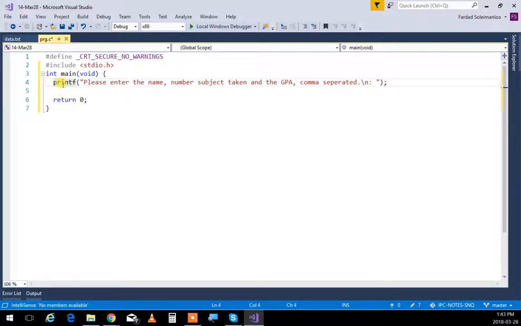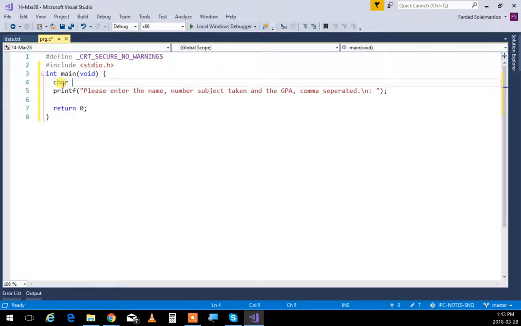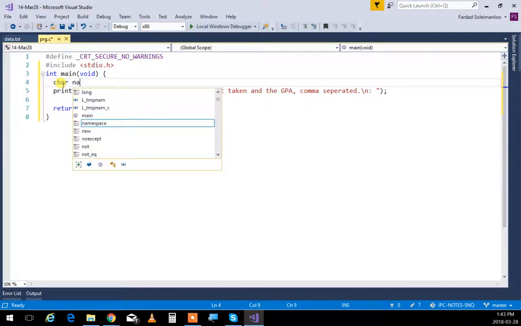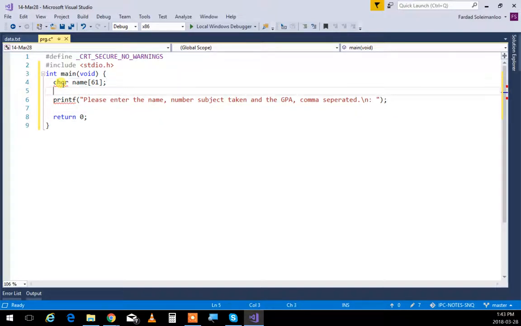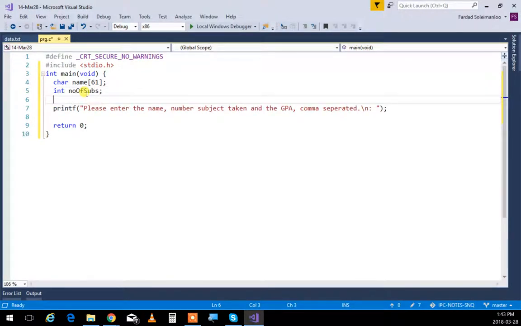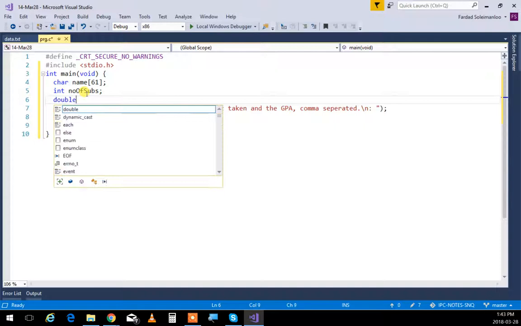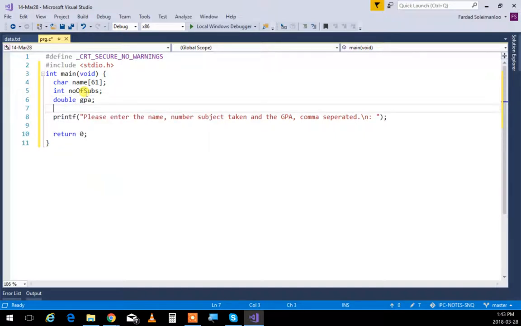So what do I have over here? I have the name, so char name. I don't know how long the name is. I'll imagine it's not going to be more than 60 characters. So I'll put over here 61. That's for 60 characters. Right, so that's the string. I need to know how many subjects the user has taken, the student is taking. So I'm going to say int number of subjects. And finally, I want to know what's the GPA, so I'm going to write double GPA. So these are the things that I want to get from the user, all right?